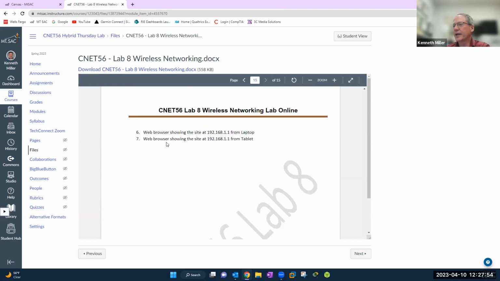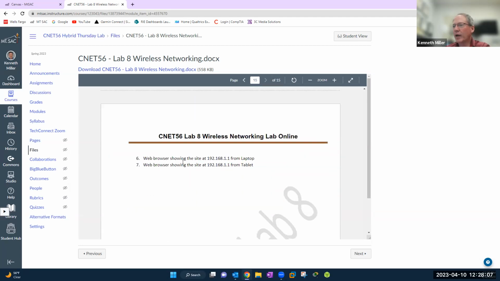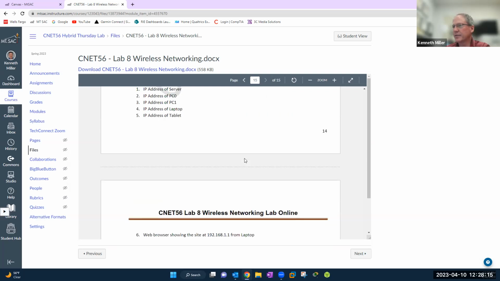Then on this lab, I want the following screenshots. Let's take a screenshot that shows the IP address of the server, PC 0, PC 1, laptop, tablet, and then a web browser to 192.168.1.1 from the tablet and one from the laptop, right? And that's it. So that lab is pretty straightforward.